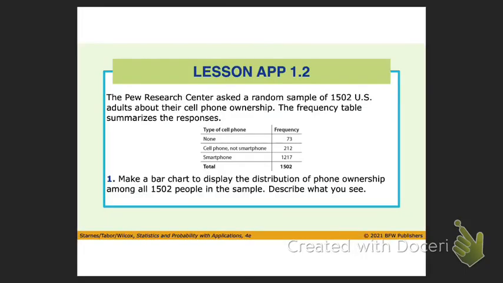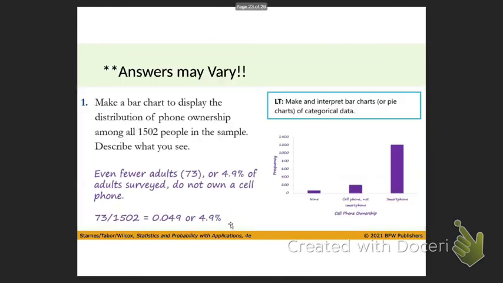All right, so let's look at these answers. We needed to make a bar chart of this data and then describe what we see. So here's one answer. I will say you guys could have done this in a couple of different ways. Maybe you turned those frequencies into percentages. That's totally fine. You could have kind of done this in a different order. Maybe you put smartphone first. But there's a couple of different ways to do this. But here is one option.